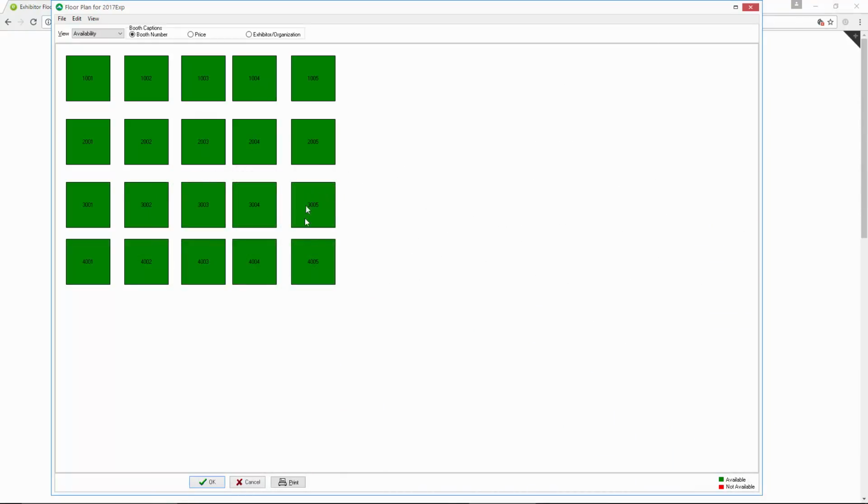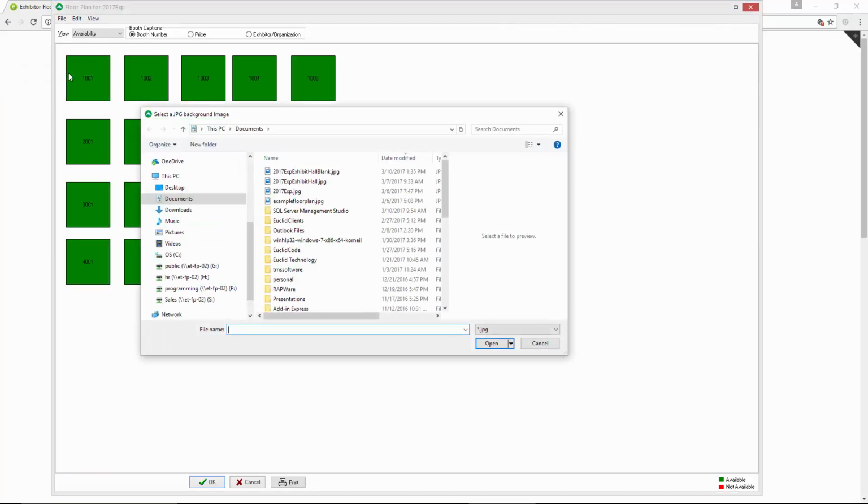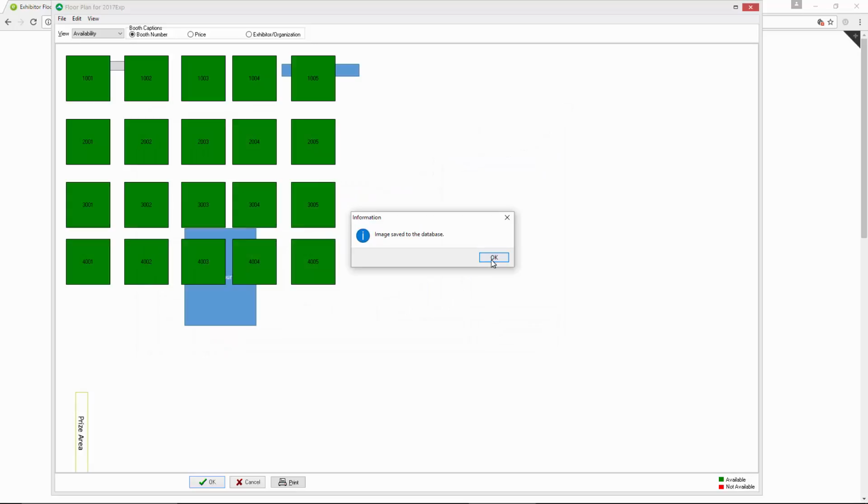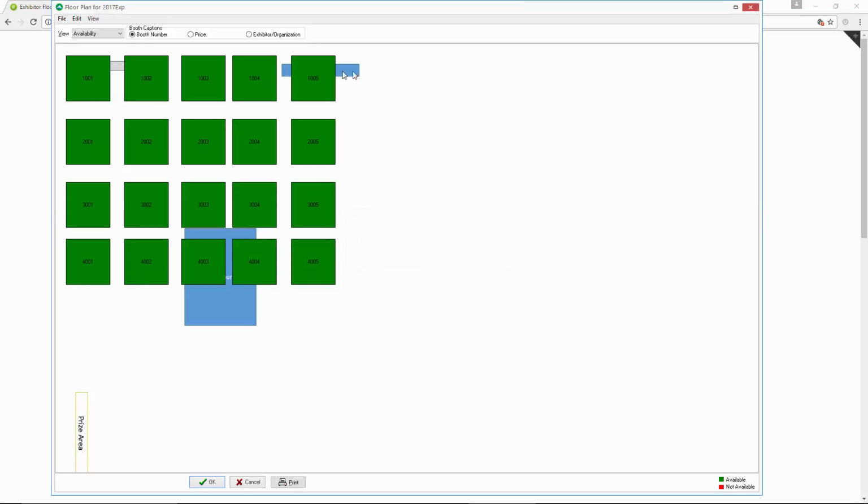So I'm going to go into my floor plan builder and select File, load background image. And I have my Exhibitor Hall floor plan. I hit open, and this is going to go ahead and bring in my floor plan background. Now the first thing I notice here is that my booths are a little bit big for the background that I have.